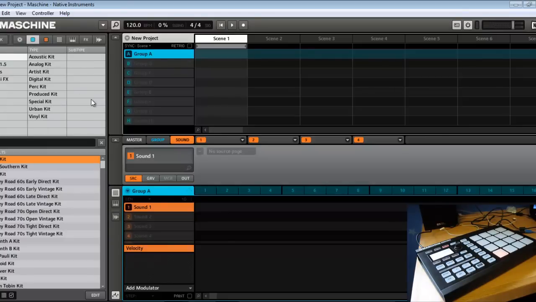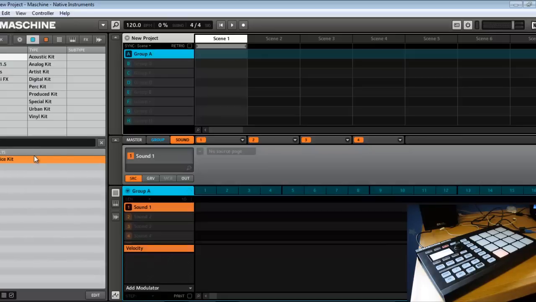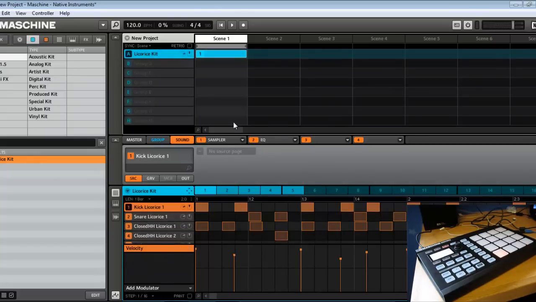So you want to click Kit and that'll filter the type and the subtype. So we've got kits. Or you don't even have to filter it. There's a search bar here, and if you have a specific kit you're looking for, you can type it in, say, I want the Licorice kit. There it is, right here. Actually, I'm going to take that kit, because that's the one I want to do a tutorial with.